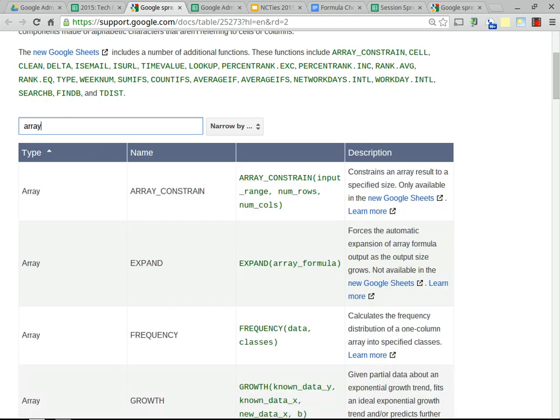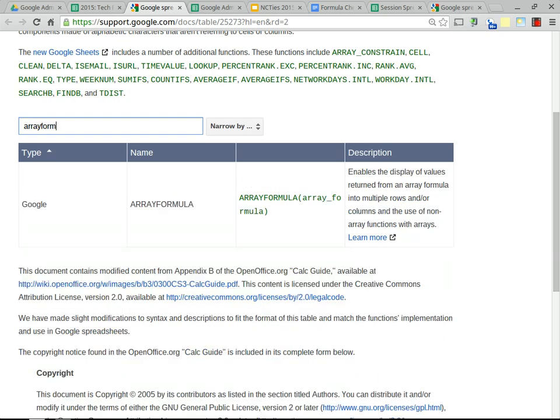The array formula. There's the array formula. This is only in Google. This will not exist in your Excel environment. It's only in Google Apps.